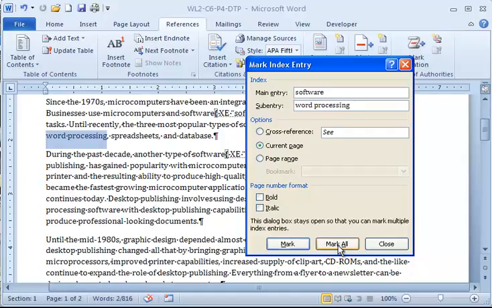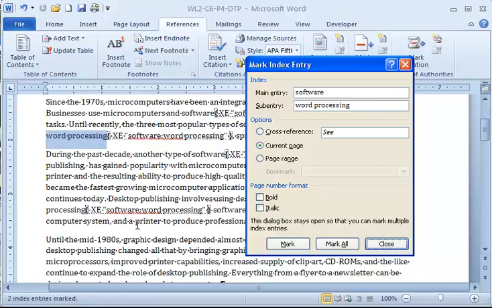Okay, and again we want to mark all of those, and notice it brings up software as the main one, separated with a colon, and then word processing. Okay, we're going to continue. I'm going to do a couple of these and then I'll pause it, but in step, I guess it's 3I on page 236, it talks about selecting these specific words throughout the document and assigning a main entry and a sub-entry. So that's where I'm picking up with 3I there.